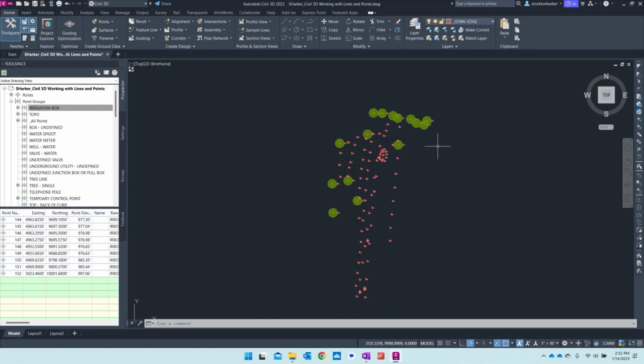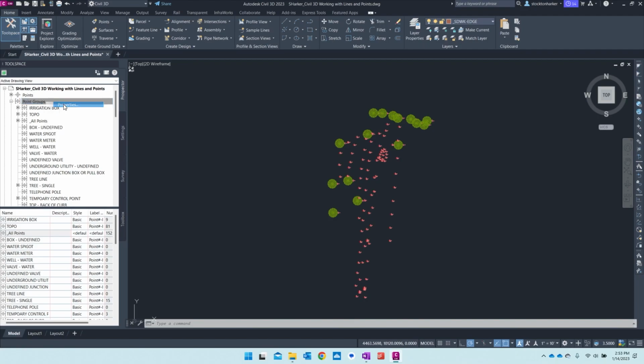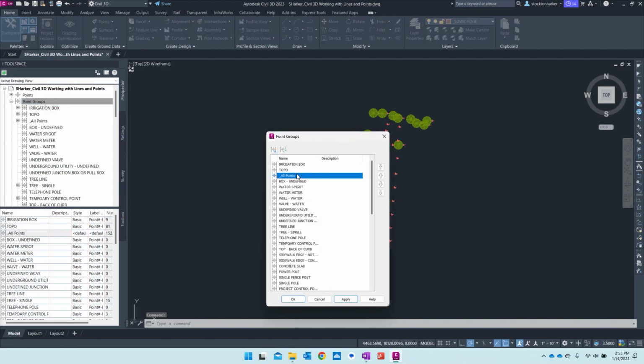Let's draw the lines around the sidewalk edge. To start, let's make the sidewalk edge be the only thing that shows up here. So I'm going to go to point groups and properties, so I can make sure that all points goes all the way at the top so I can hide everything else. And then I want to find my sidewalk edge. And here I know that it's sidewalk edge, not concrete. I move this to the top.